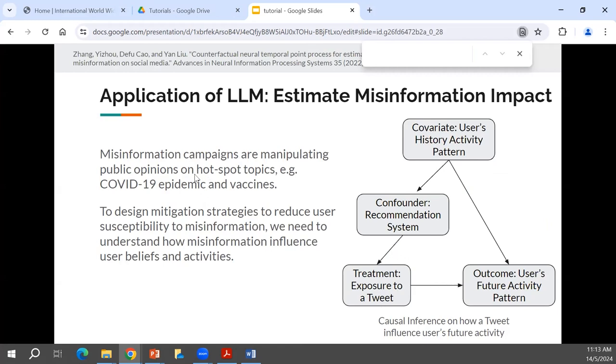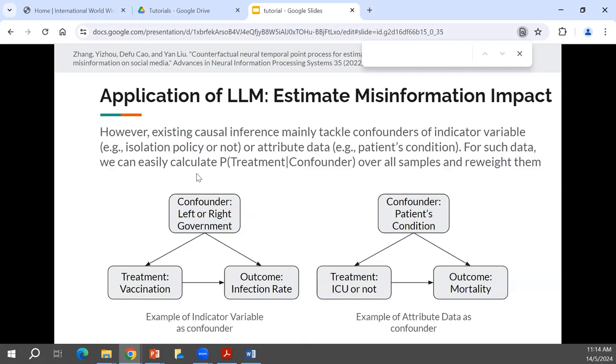But we have to know that kind of causal influence from misinformation, because misinformation campaigns are manipulating public opinions on hot topics, and in order to design mitigation strategies to reduce users' susceptibility, we need to understand how misinformation influences users' beliefs and activities.